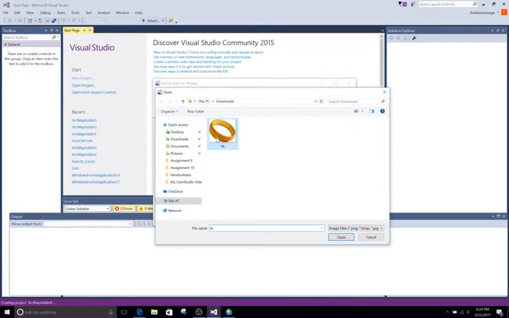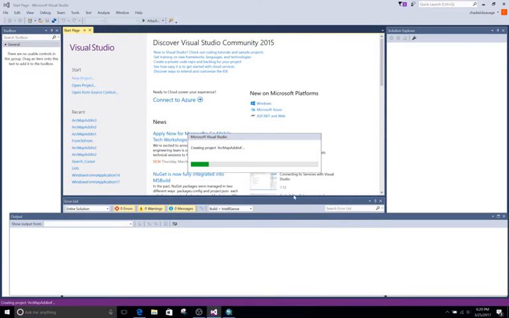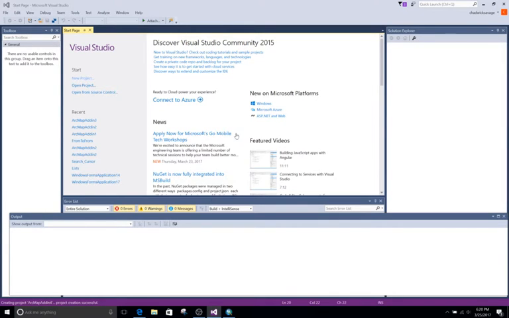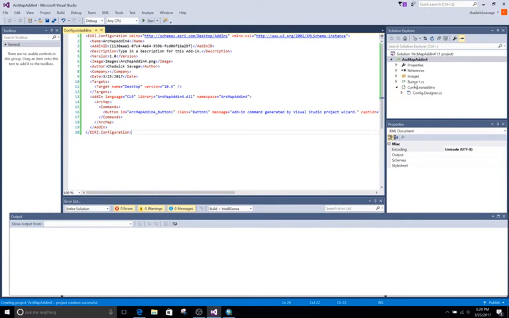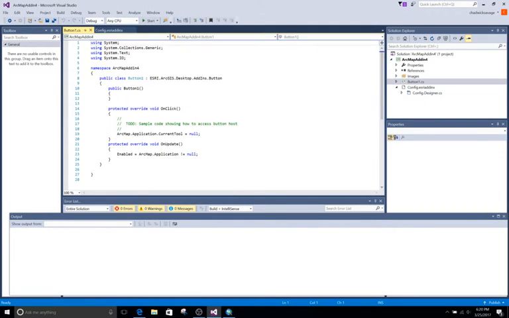We'll add the same thing here just to make sure, and we will hit finish. So this will open up our new project, and the first thing we want to do is make sure that when we click that ring image that it opens up the Windows form we'll create. So we'll go here to button, we'll view the code for that.